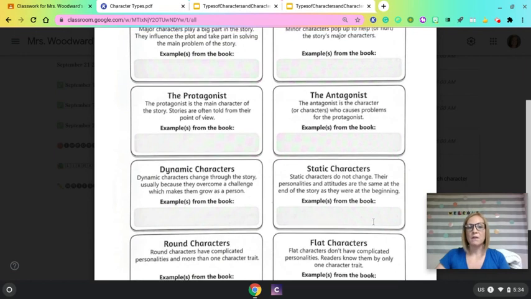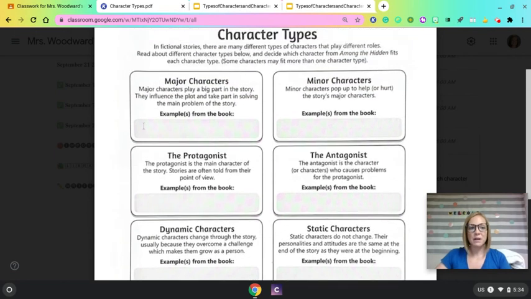So far from our story Among the Hidden, what you're going to do is just type in one or two examples for each of these. I want at least one example in each of these boxes. So total points of 8. Okay. Sometimes some characters will fit into more than one box.